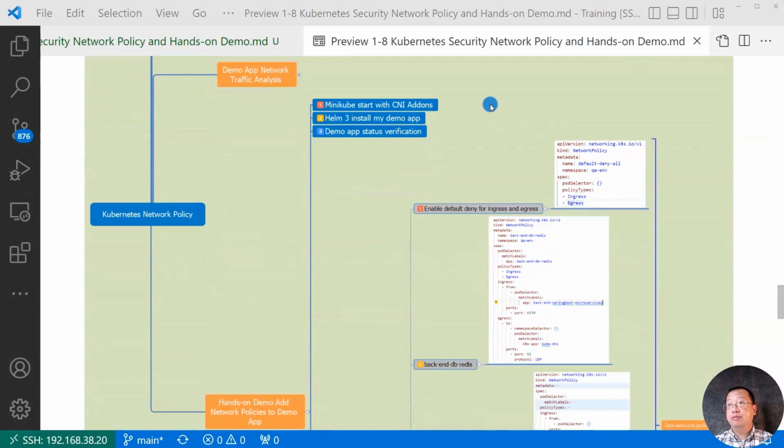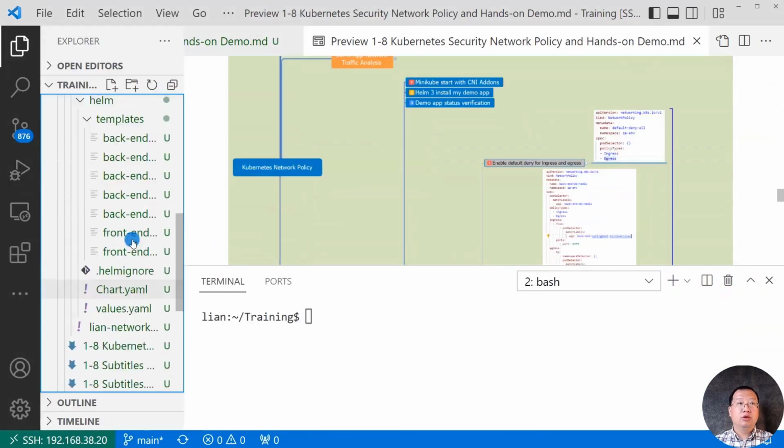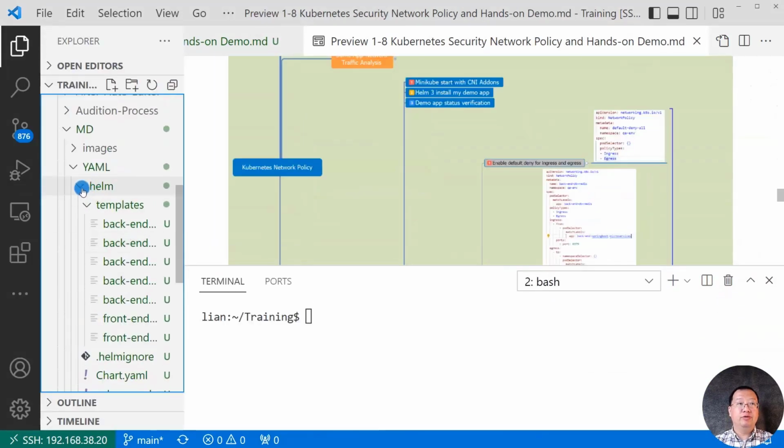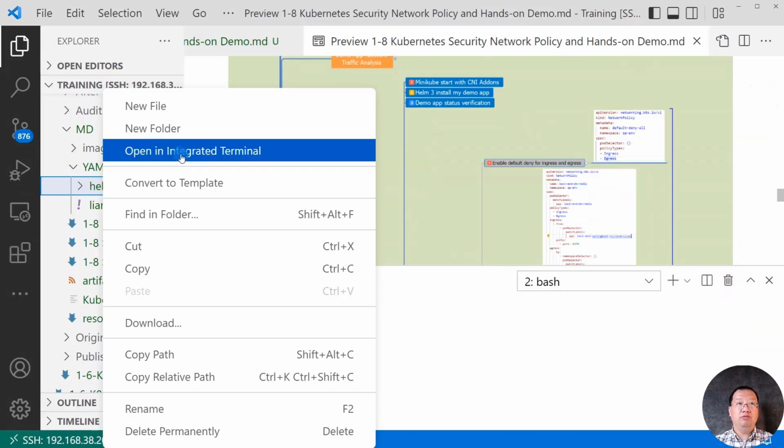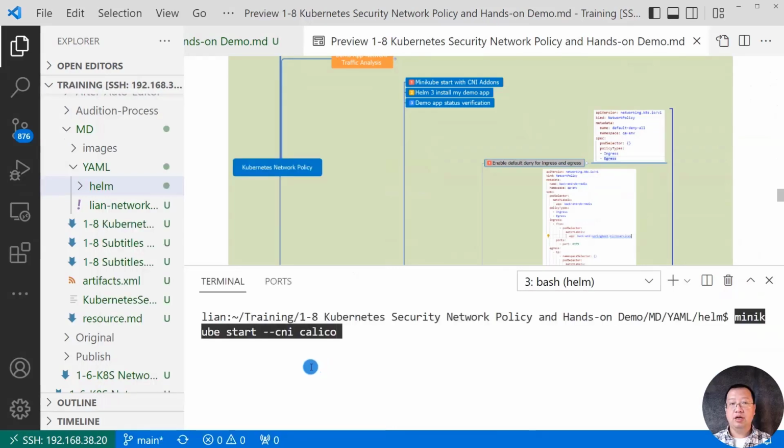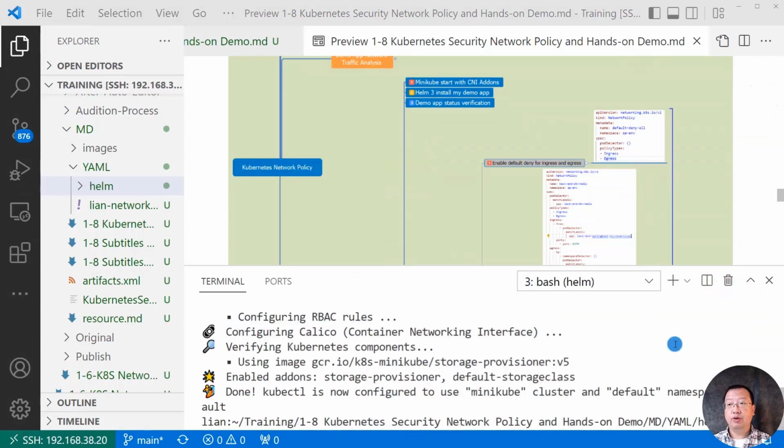Since I'm using Minikube for the demo, I need a network plugin called Calico on Minikube. By default, CNI add-ons are not part of Minikube start. Log into my demo box, go down to the YAML folder, open the Helm subfolder. Start Minikube with the CNI plugin Calico. Enable the ingress plugin for my demo app.